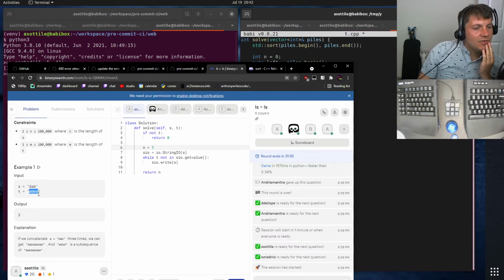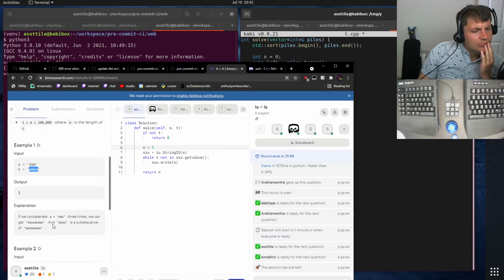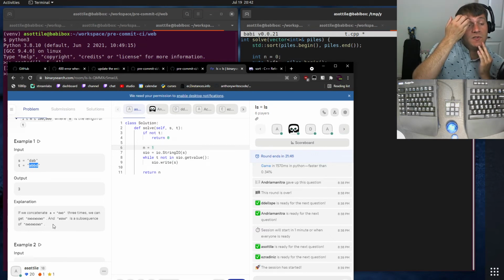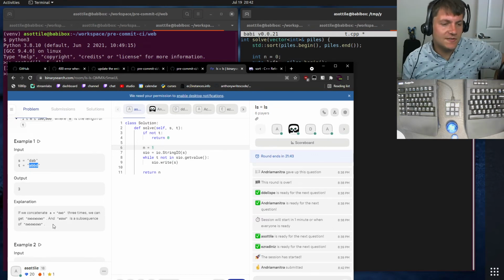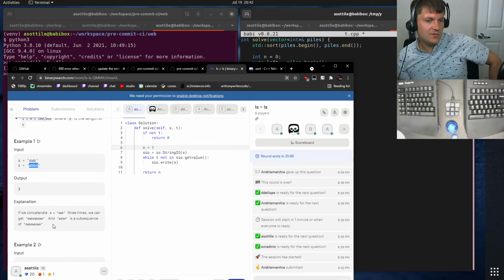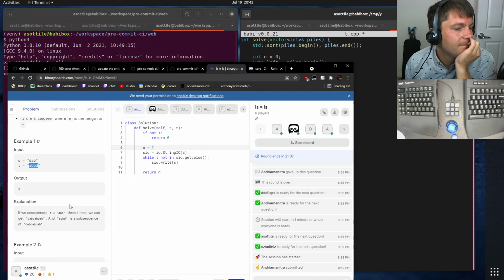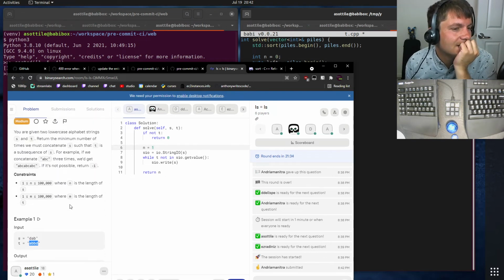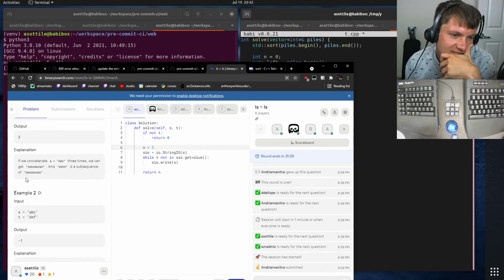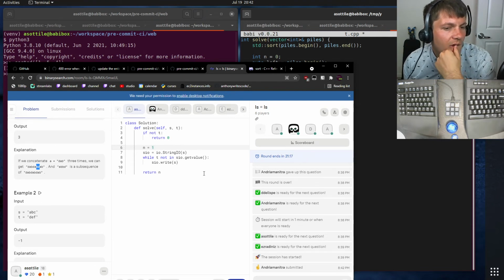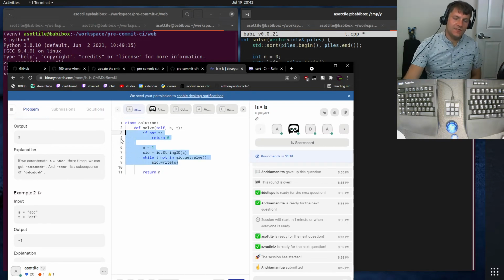Wait, how did this ever appear? Subsequence. Oh, am I getting the terms wrong? Is subsequence not substring? Subsequence is an extraction? Oh, if it's an extraction, this gets easier. Yeah, it's just extraction. It's just A, B, B, D. Okay. So that makes it slightly easier.